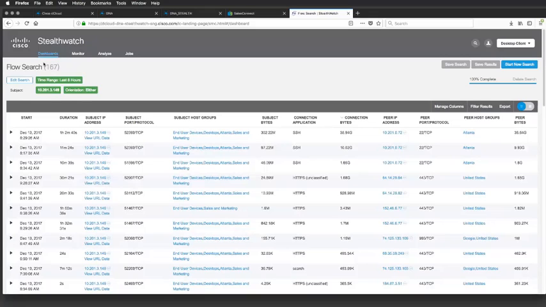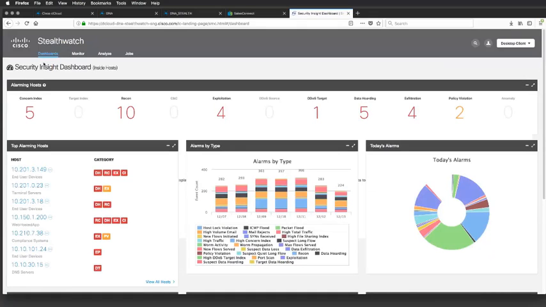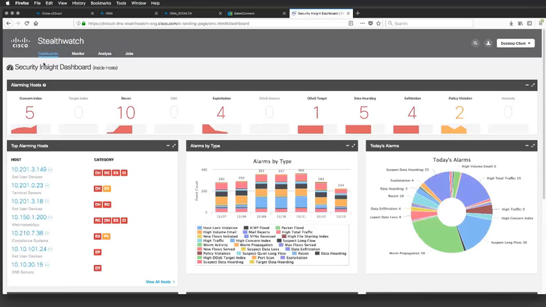This concludes the short demo flow of the Cisco Stealthwatch product that's a part of the visibility and enforcement competency area of the FireJumper program.